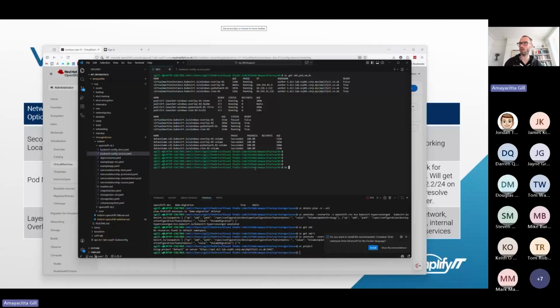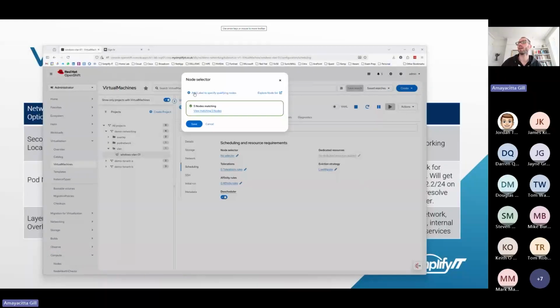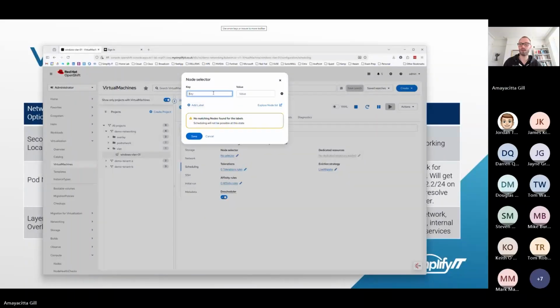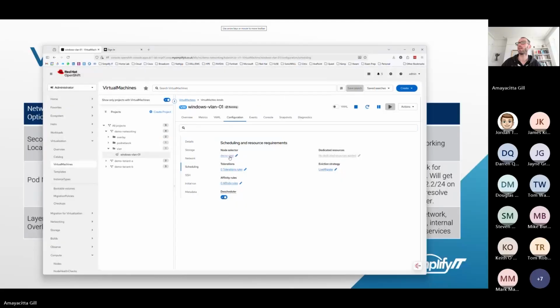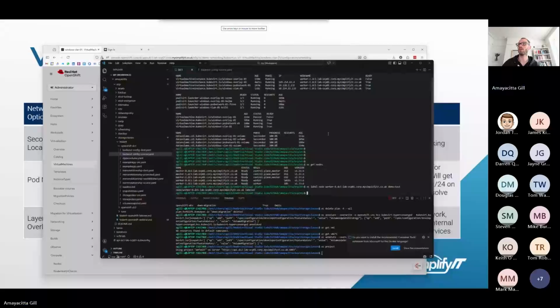So if I did oc get node, then oc label node. Let's label him, and let's put demo equals test. Demo test. Now I go back here and I say demo test. You can see I've only got 1 node matching, which is the node I just labeled. I really don't want that label. Let me just get rid of it.